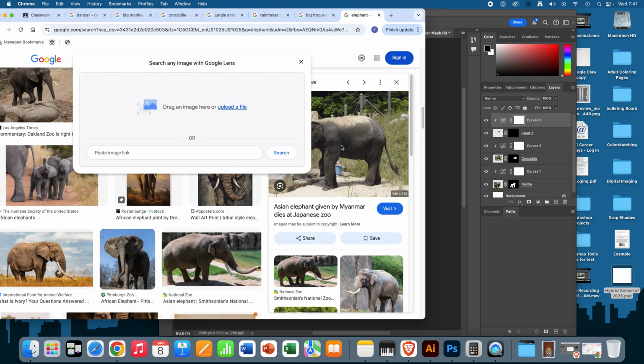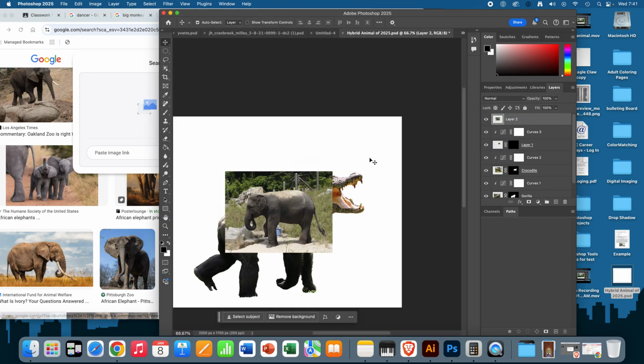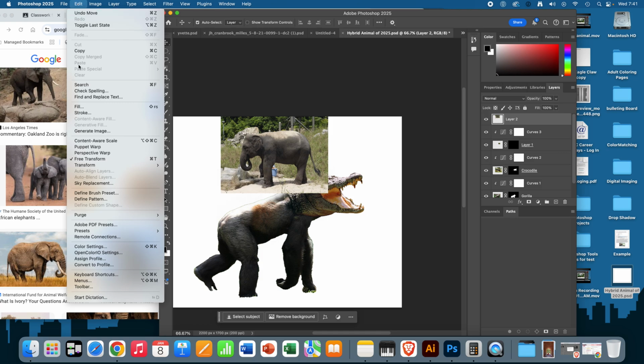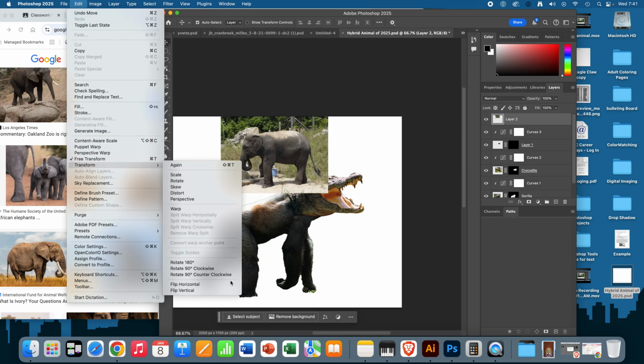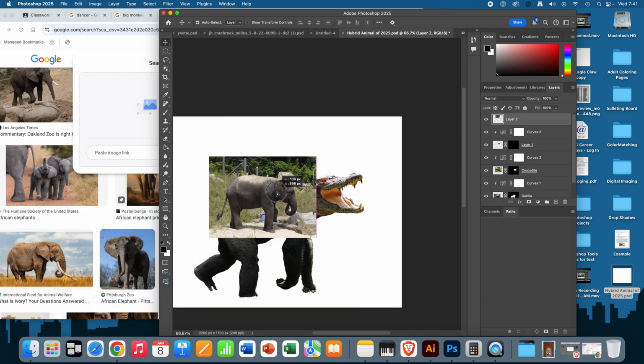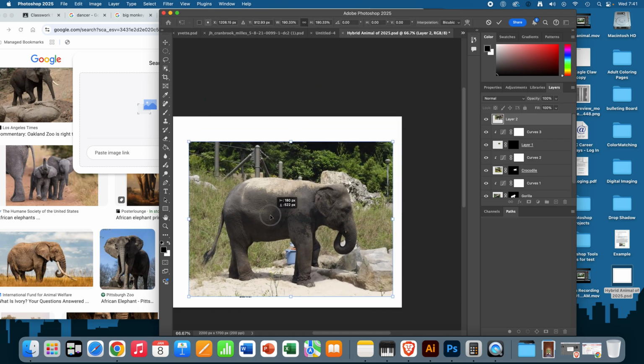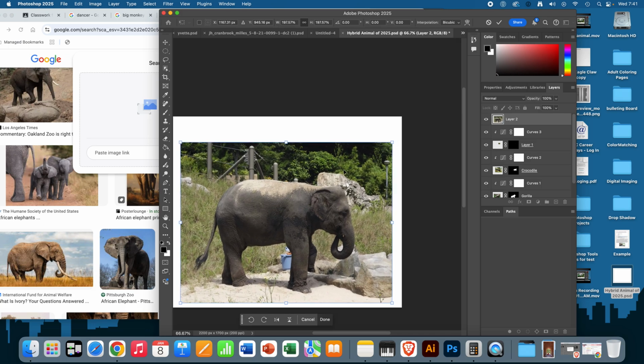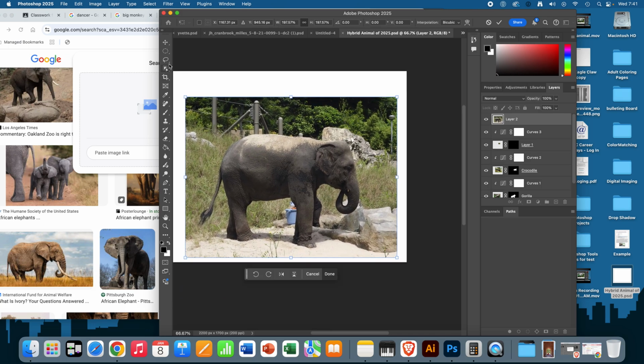Okay, so where was this image? Okay, we're gonna have to flip it. So to flip the image, we're gonna go to image, edit, transform, and we wanna flip it horizontally. Okay, and we're going to extend it to gravitate those legs.